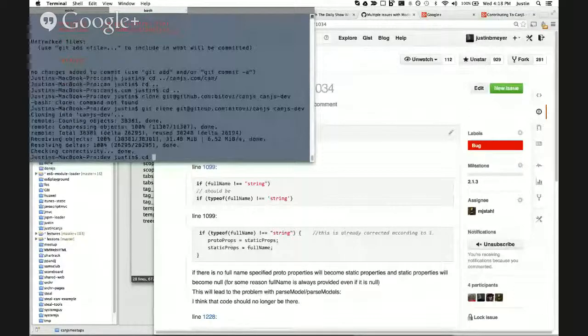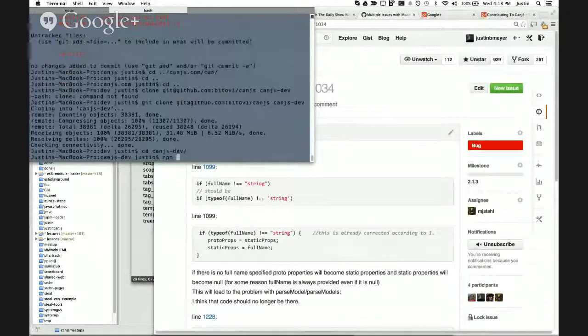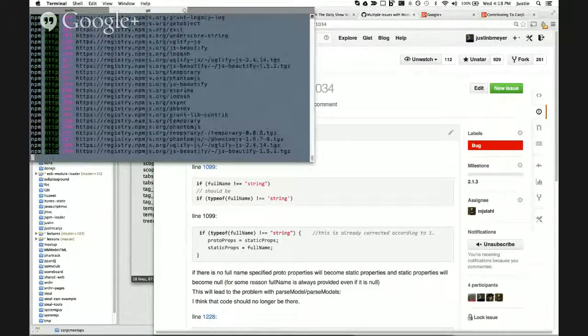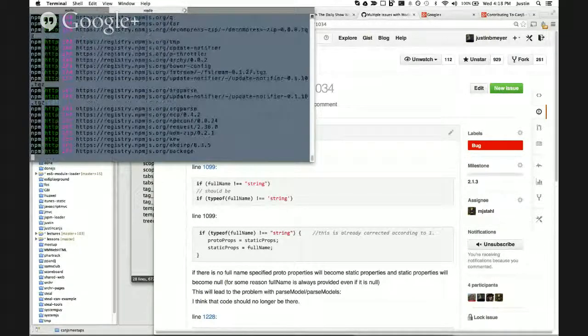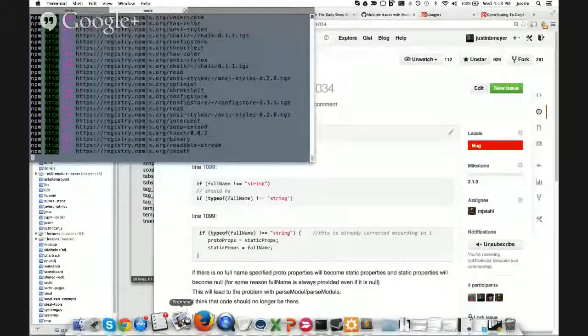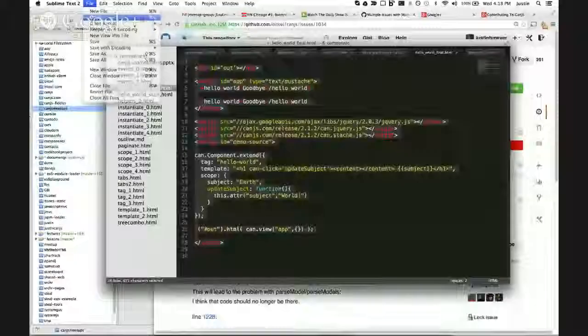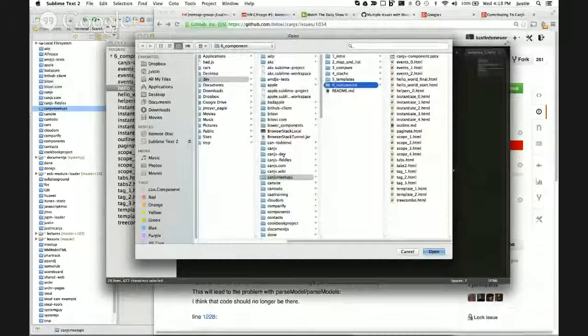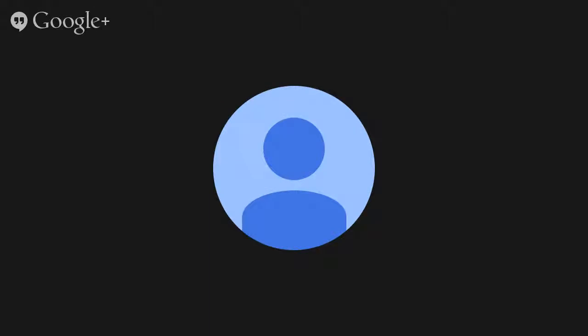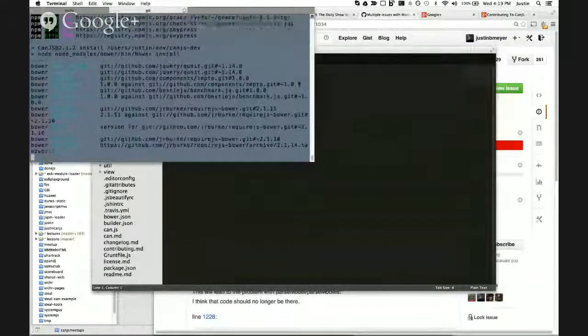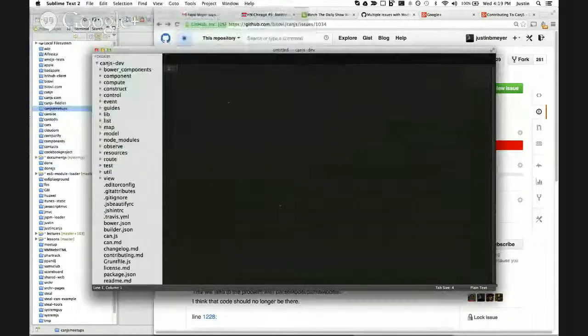Once this is cloned, I'm going to go into that folder and run an npm install. I can't remember if I need to run Bower or not, but while the npm is installing, I'm going to set up Sublime to open that folder I just created. Okay, it isn't doing the Bower, so Bower will be installed automatically.